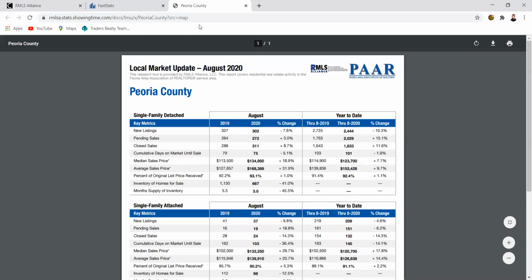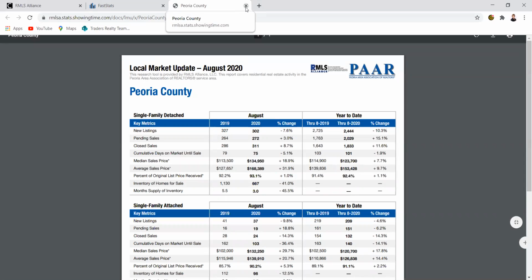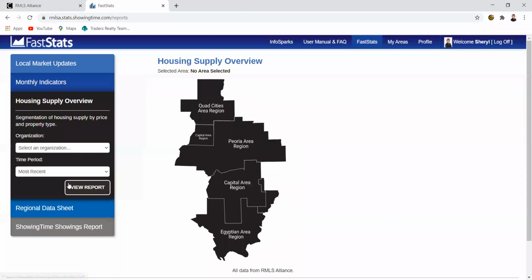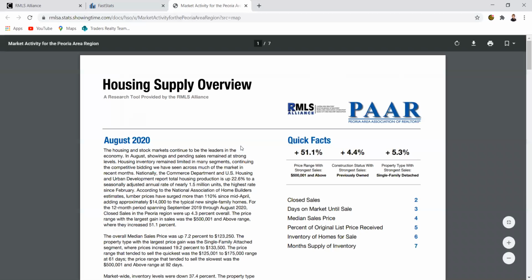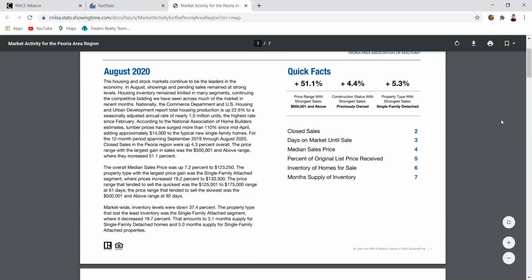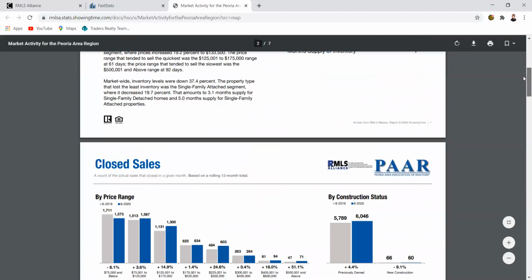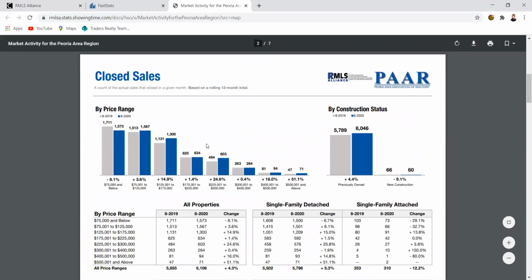Okay. So I'm going to go back to Fast Stats, and this time I'm going to click on the housing supply overview. And then I'm going to click on the Peoria Area Region. And this gives me a more detailed report at 7 pages. You've got some quick facts, and then I can scroll down to see what's happening with closed sales.